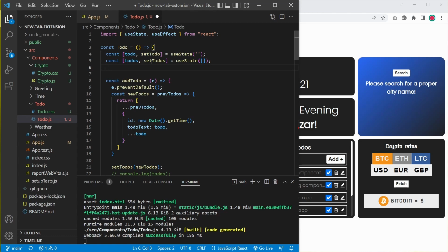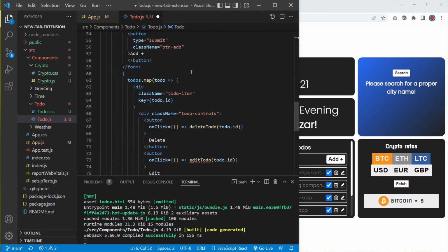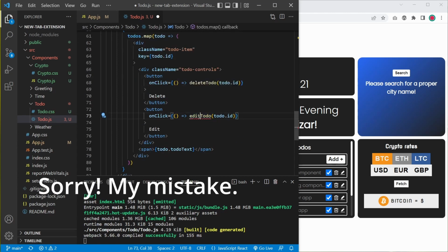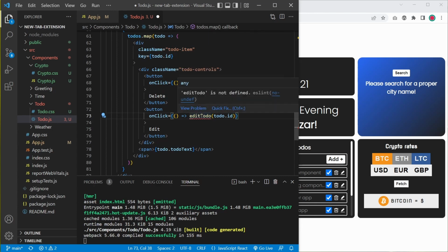So what I'm going to say, const, and I'm going to call it edited to do. I'm going to set it, as always, just going to use state, and it should be empty. Okay, so here we made this edited to do. Now right here we want to set the edited to do to this. Actually, this is not the actual setter we're looking for. It's actually set edited to do instead.